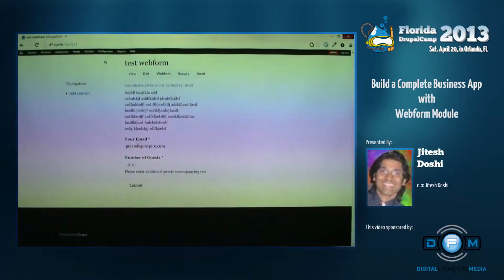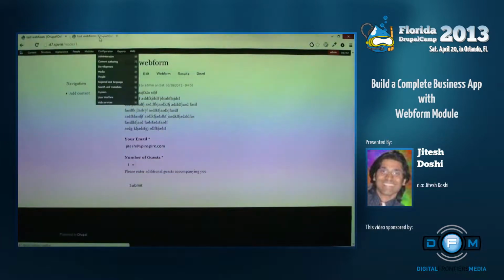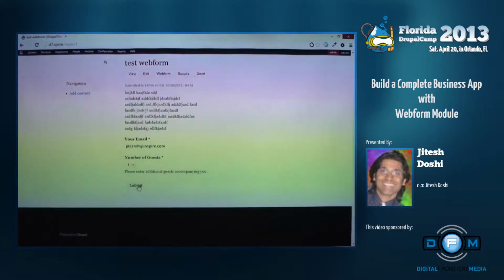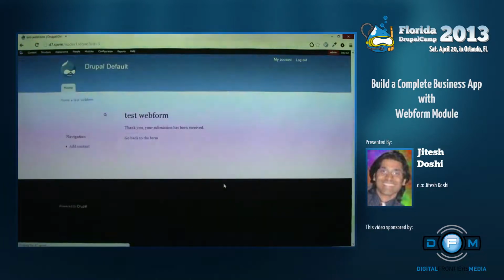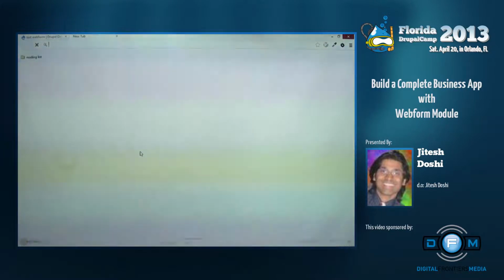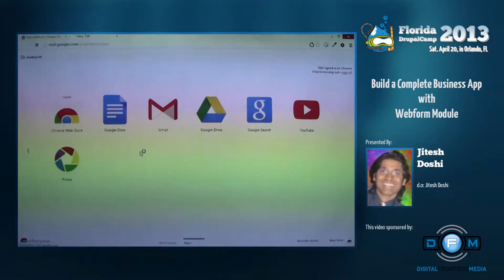Now I register myself with one guest. If I register myself as one guest, I say submit. It's sent, and now it should have triggered an email to me. Let me check. So the web form, and I'll show you where it is configured.